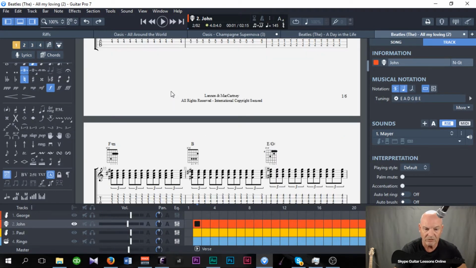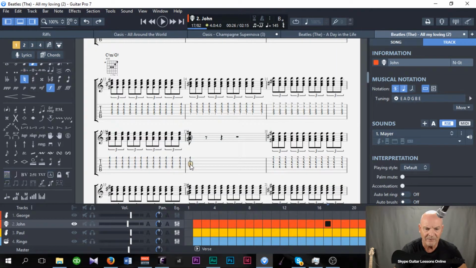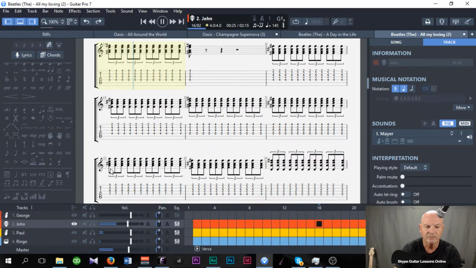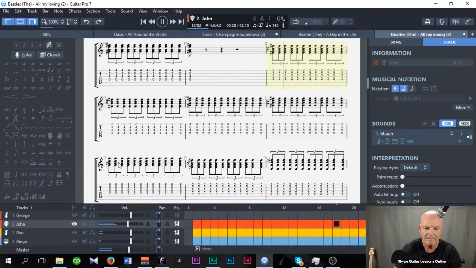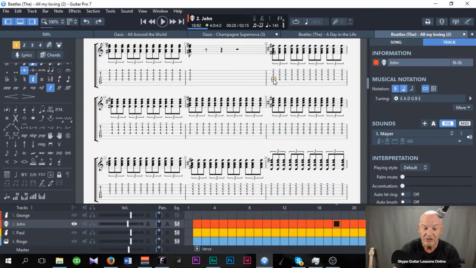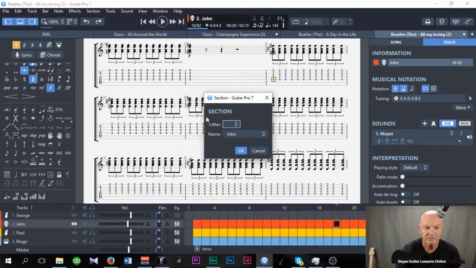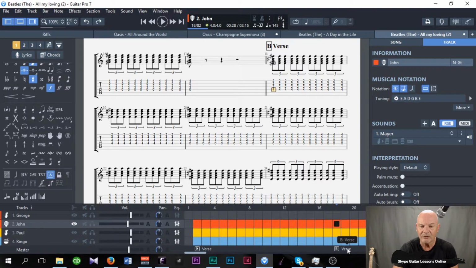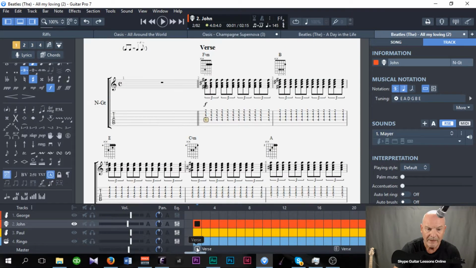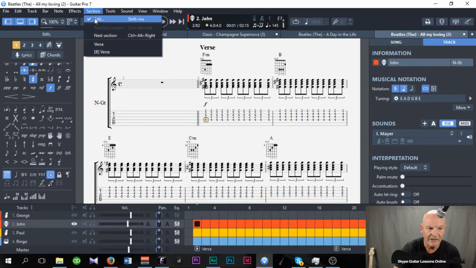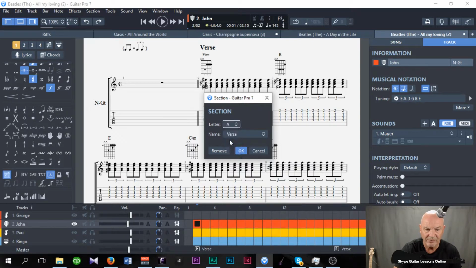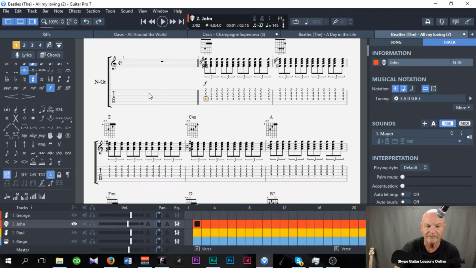So we can just scroll all the way down until we get to here. And that's the start of the second verse. Now, what I can do with this, I can go to the section, edit, and I can put letter B and verse, click OK, and it tells me that is B verse. So I can go back to the first one here and click on that, and I could actually edit that. So I could make this A verse. Okay.